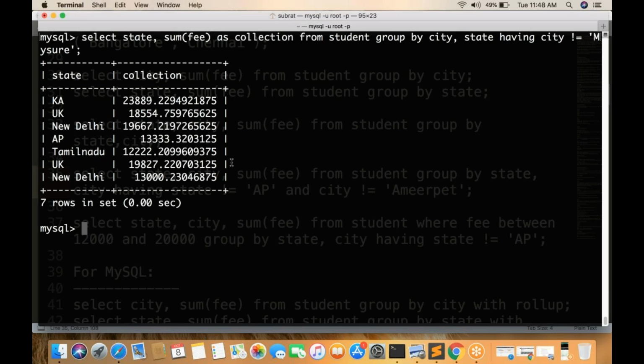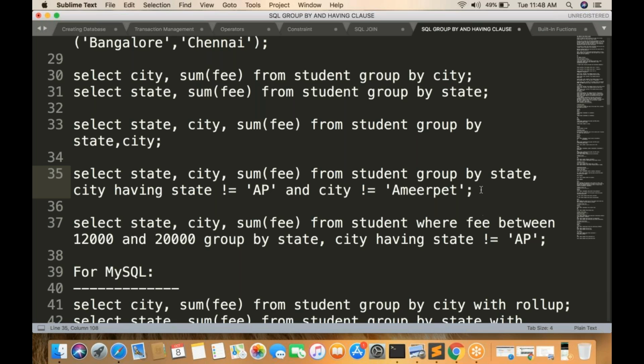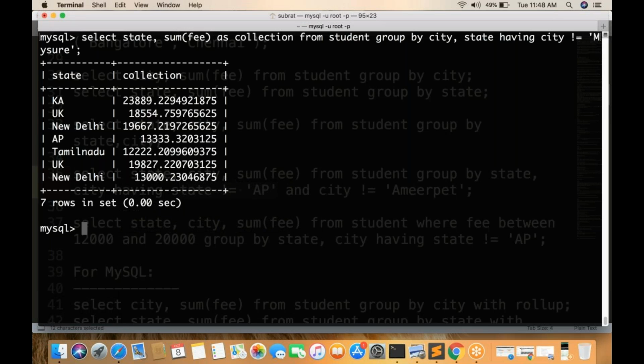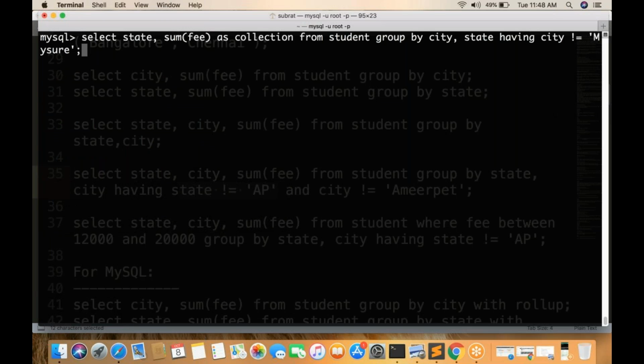So this thing is clear, right? You can see state, city, and sum of fees collection from student group by state, having state is not equal to AP. Now I have shown you. I don't want to include city, but this time I want to include everything. Only thing is having. If I'm not including city, then you cannot use the city column in the having clause. Having, you can use only the state column.